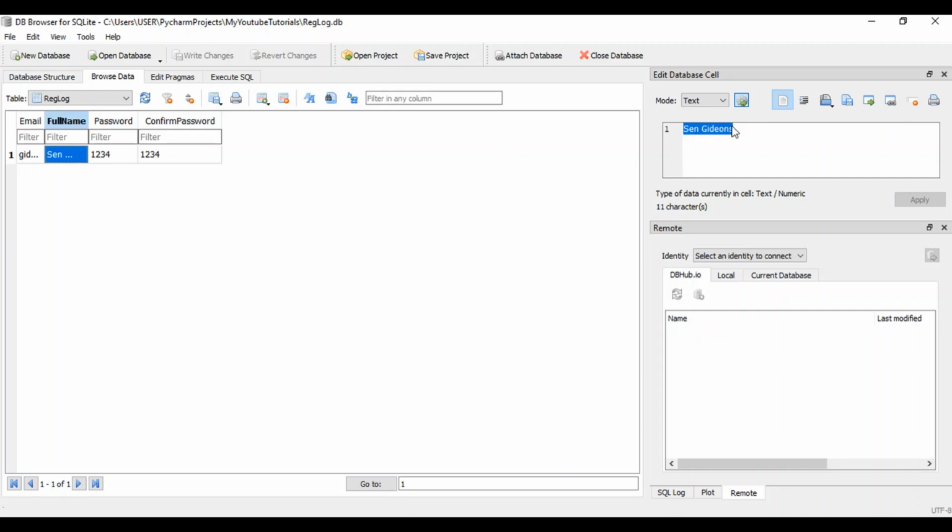And we have our full name, St. Gideons, right here. Then we have our password here as well. So you can see now, our registration form is working.